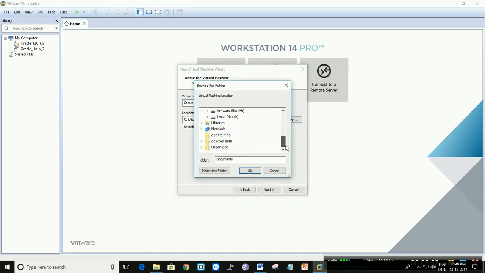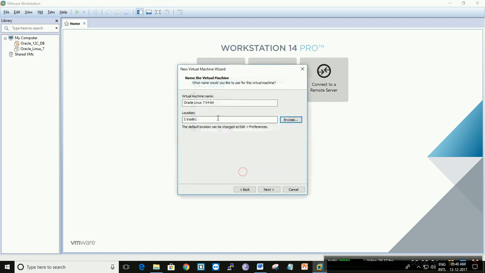Click next, and here you can browse to the folder which you made in the drive. In my case it's on local disk, node 1. Change this name to node 1. You can give any name, rac1, rac2, depending on your requirement or your test. Next.